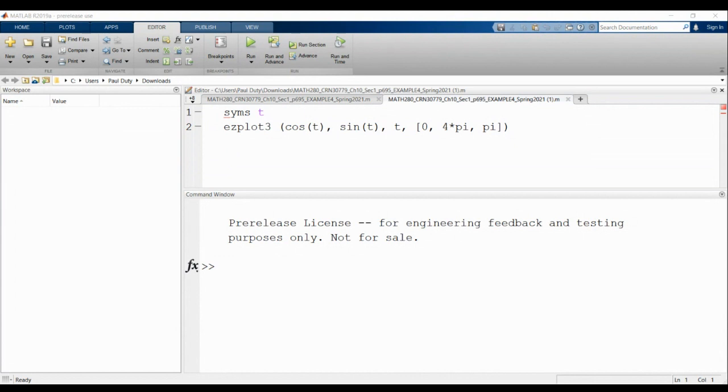It's called EasyPlot3. Why do you think the 3's there for EasyPlot? Because there's an EasyPlot also in MATLAB, but this is EasyPlot3. Three-dimensional. Good, Eric. It defines it as 3D.